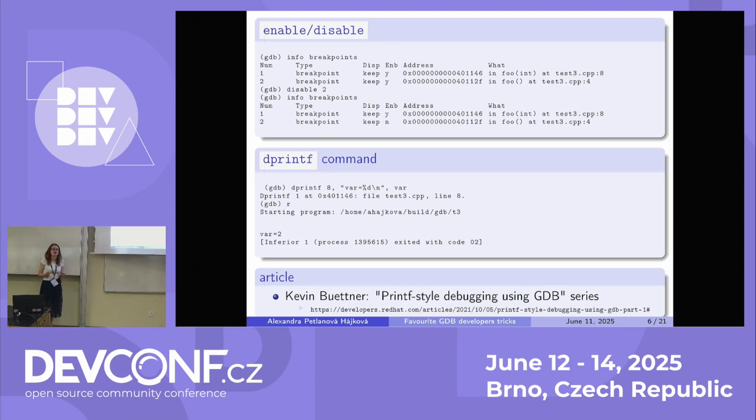Another interesting command I wanted to mention is dprintf. Dprintf allows you to do a printf-style print of a variable, but it's a breakpoint. You'll type dprintf, the line number, and then a whole string that you want to get printed once you get to this breakpoint. Here I'm just printing a variable value, but you can print anything there, like my favorite balloon is red.